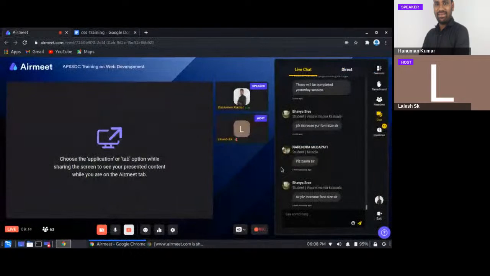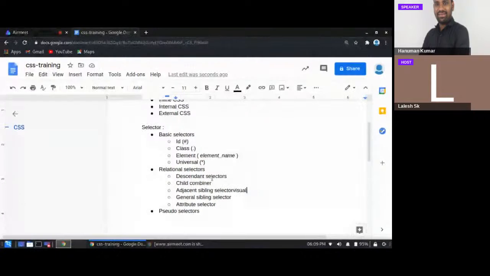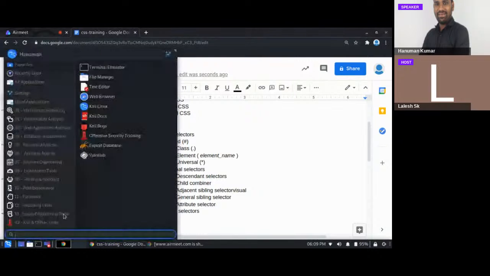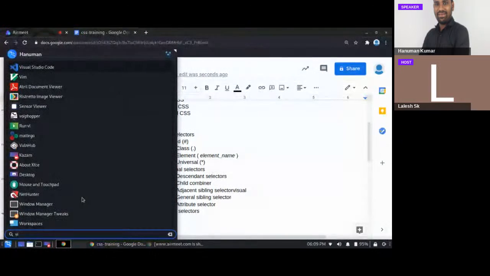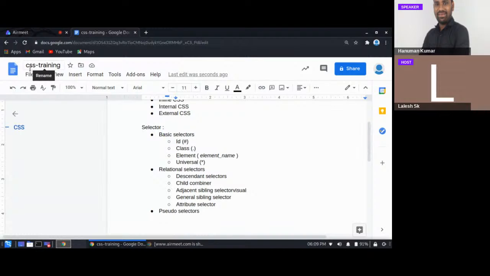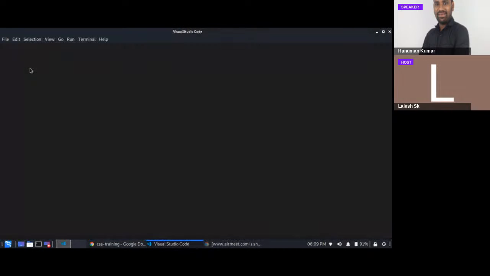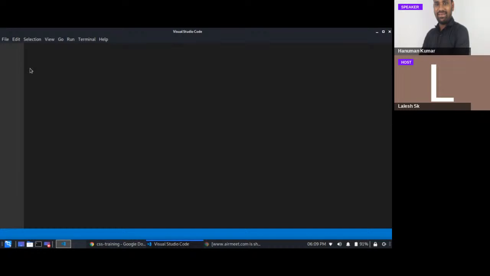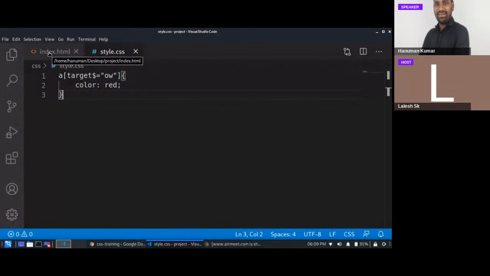Narendra has also responded that please zoom, sir. Yes, I just zoomed in the content. I think it's visible to you all now. Now I'm going to open my text editor, that is Visual Studio Code. You can use your favorite text editor. We have various kinds of text editors such as Sublime Text, Atom, Visual Studio Code.